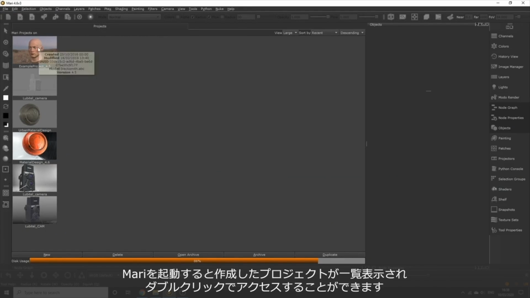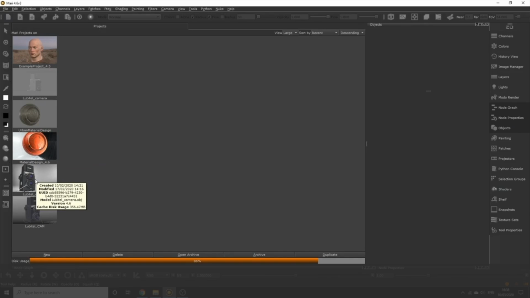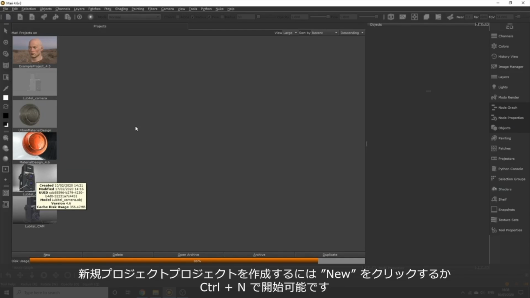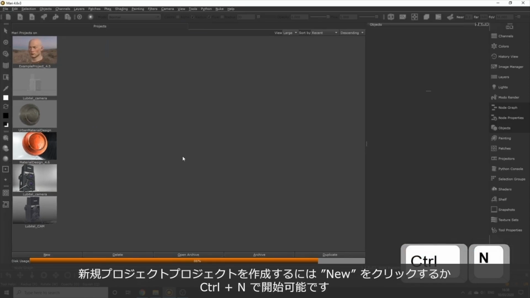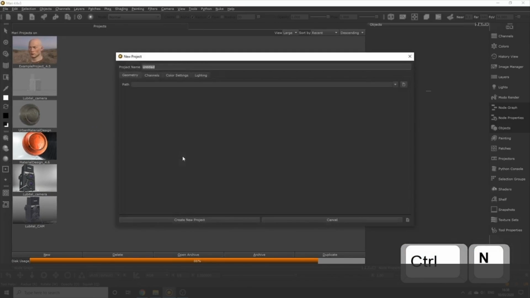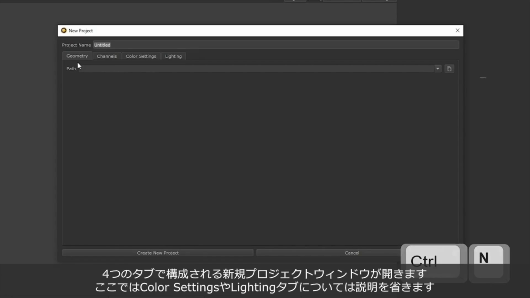When you launch Mari, you're presented with the project screen. This is where all your Mari projects are listed, and you'll be able to access them by double-clicking them. We're going to create our project by either clicking New at the bottom of the Projects tab, or pressing Ctrl and N. A new project window opens with 4 tabs along the top.